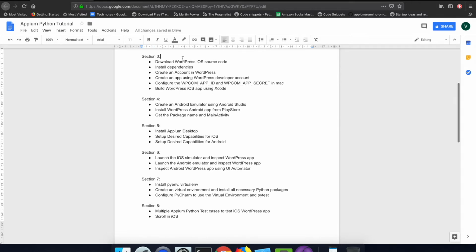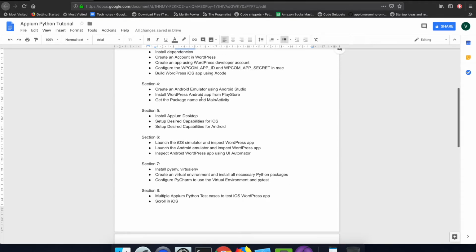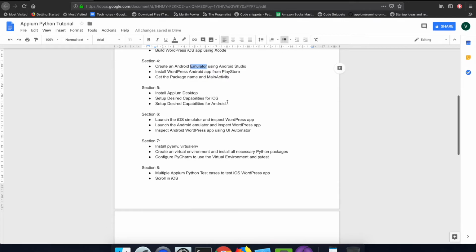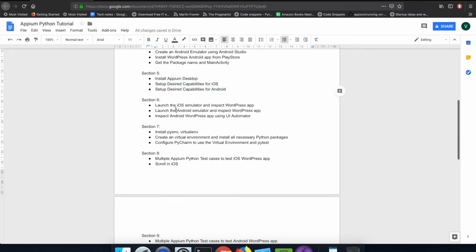We built our WordPress iOS app using Xcode, and we also started our Android emulator and then installed the WordPress application into that. And then we also created desired capabilities in the Appium Inspector tool. Now let's move on to inspect the iOS application as such.